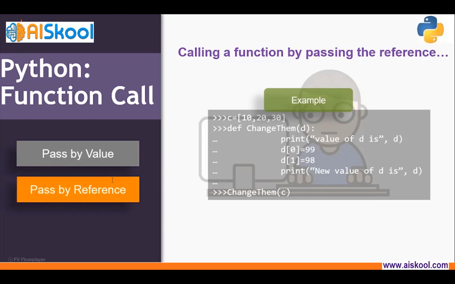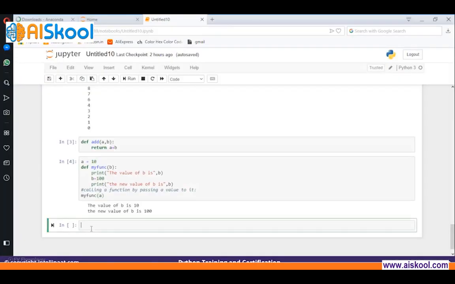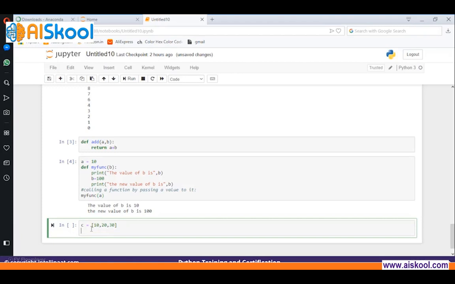So what will we get as the output? We'll get the output as value of d is 10, 20 and 30, and the new value of d is 99, 98 and 30. Let me just show you with an example. C equal to 10, 20, 30, right?